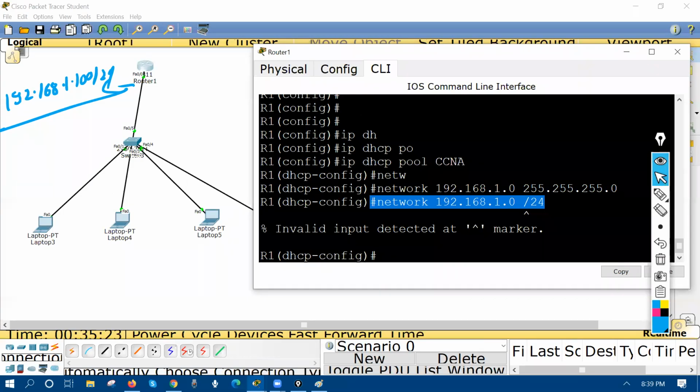Whatever subnets you have, you can define them. We can also limit that range, as we'll see later on. So now, I'm done. After putting in the IP DHCP pool CCNA, what happened? I moved into the DHCP configuration mode and we did all the configuration. I have assigned the pool IP addressing, and that's it.